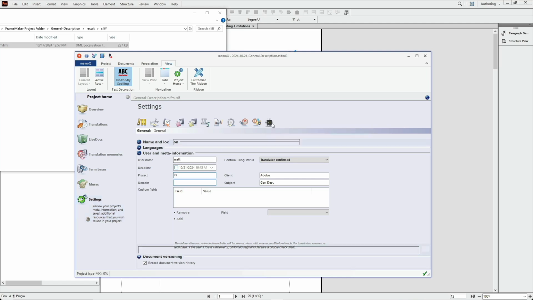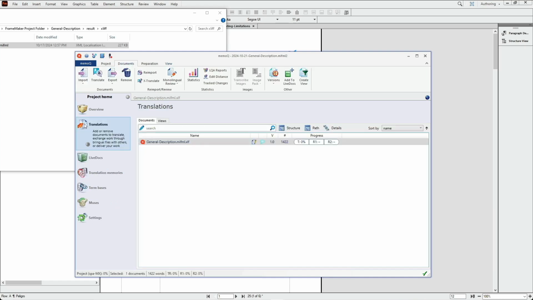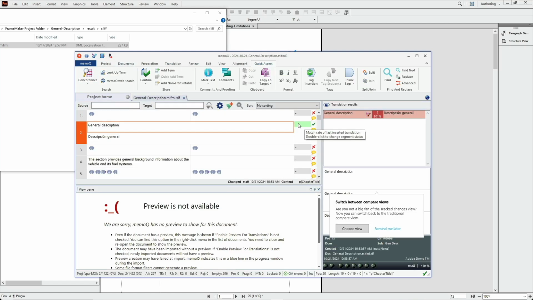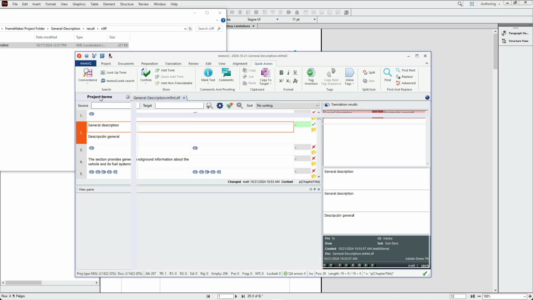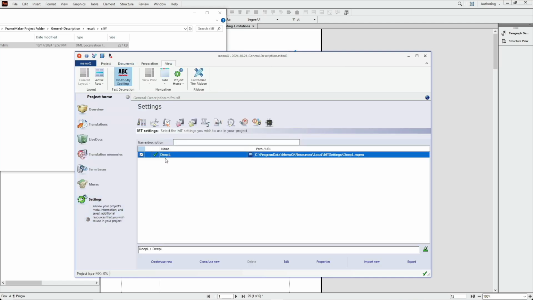Back in Settings, come over to MT. You can see that I've still got my DeepL machine translation engine active. But I don't want to do all these terms manually. And if I come to Project Home and Settings, we see that we've got DeepL set up. So next we'll look at applying the machine translation using the DeepL service that we've added.